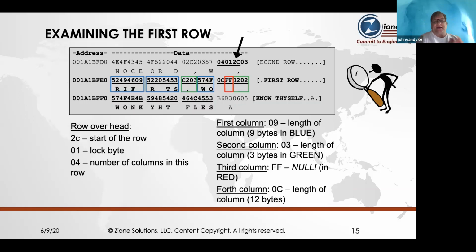Now let's take a look at that first row, because remember, that's the one that has this mysterious null value in between those two non-nulls. So let's break it down a little bit. Here's the beginning of the row, actually up here. The 2C represents the start of the row. The 01, remember they're backwards, so 2C is the beginning.